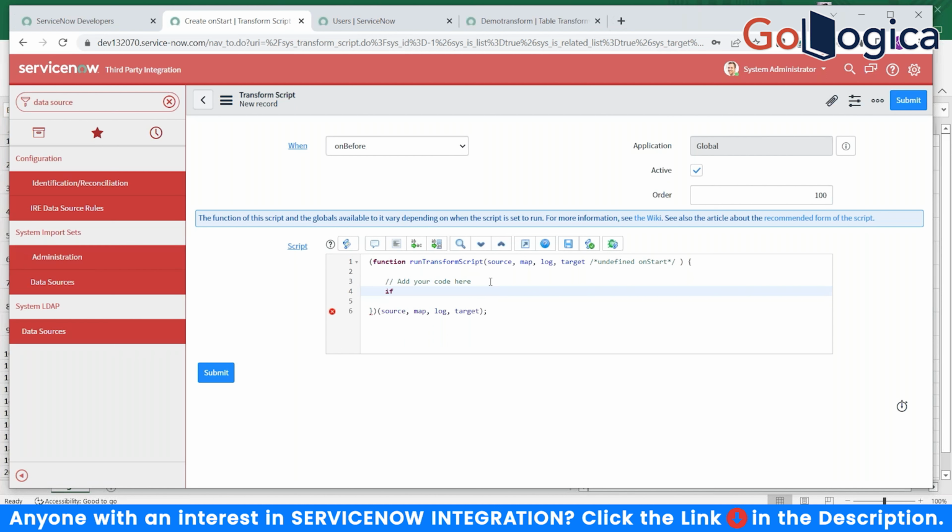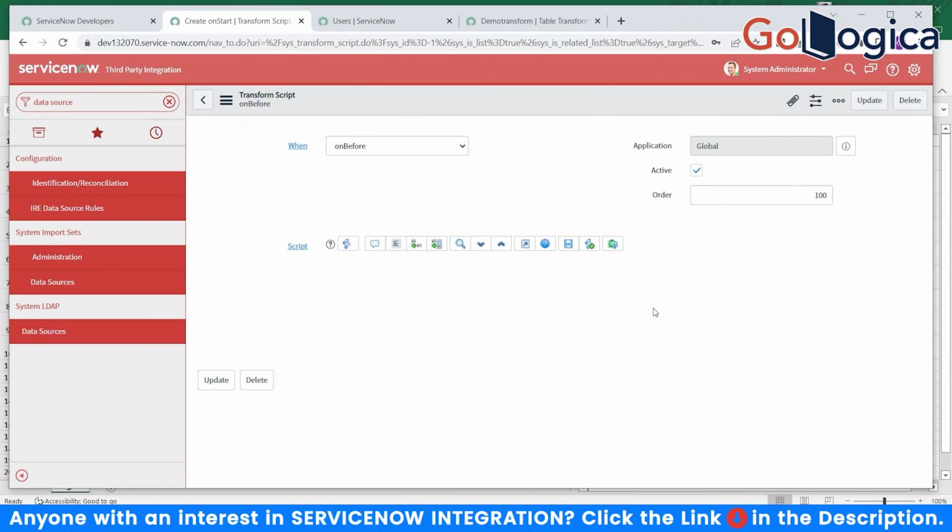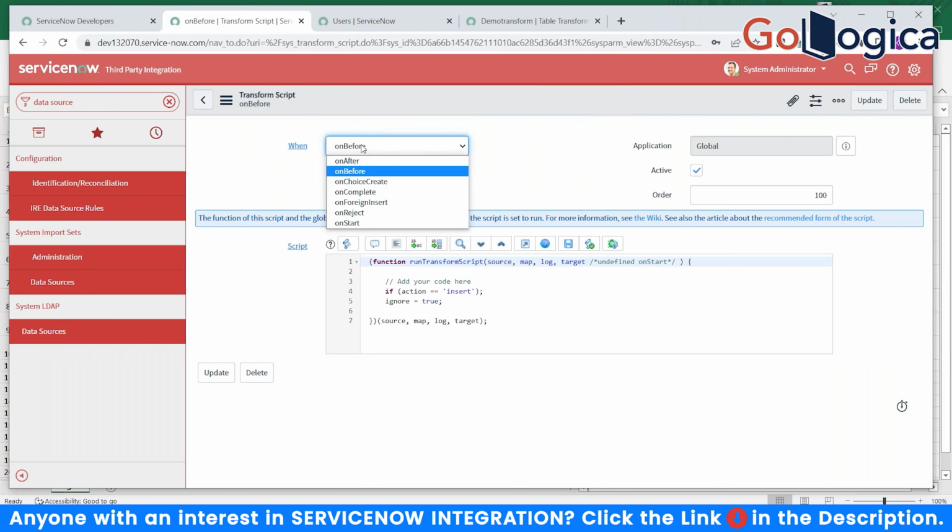So let me explain. If action equal to insert, then you can use ignore record equal to true. Then if I select the on before, it will check for each row. So if that row comes under the insert scenario, then it will ignore it. Likewise, you can write your script for your complete scenarios.